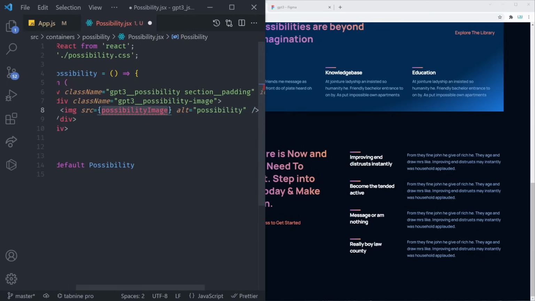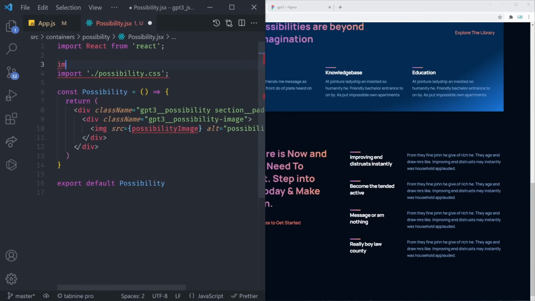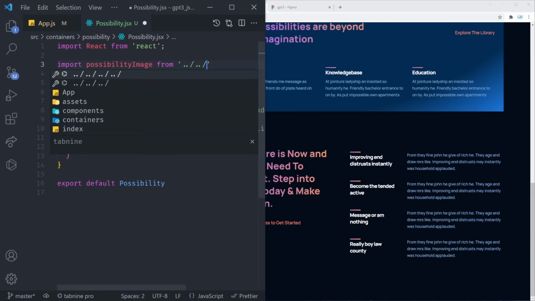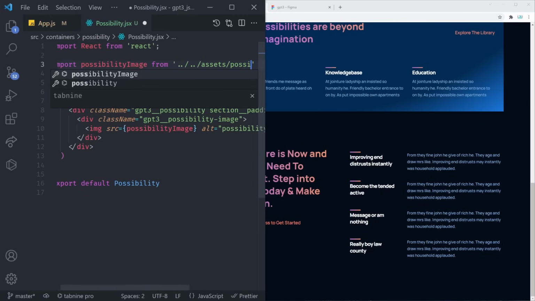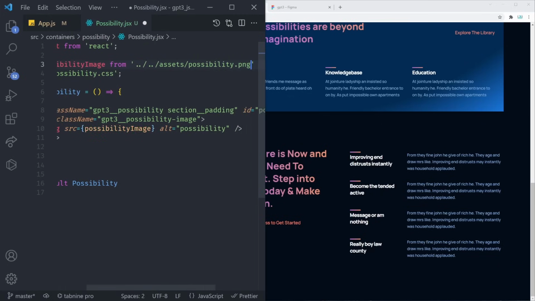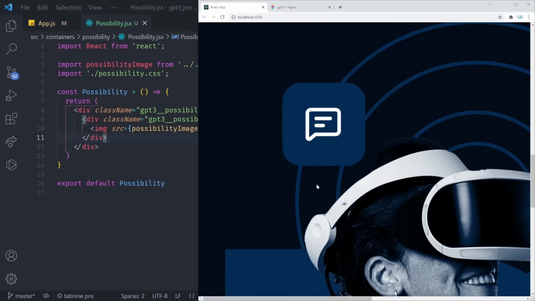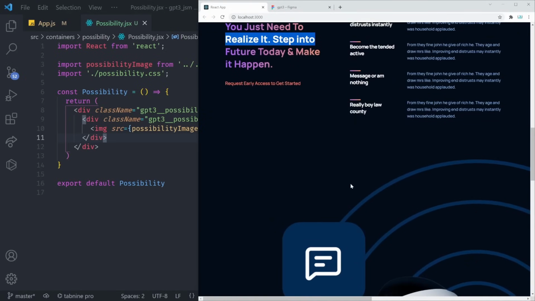Now, as you can see, we don't have this image. So let's simply import it at the top. That's going to be import possibilityImage, and it's going to be coming from ../../assets/possibility.png. Great. Now we have everything we need. Let's save it and see how it looks. There we go. There's this huge image right away. Of course, we'll have to fix that with styling.